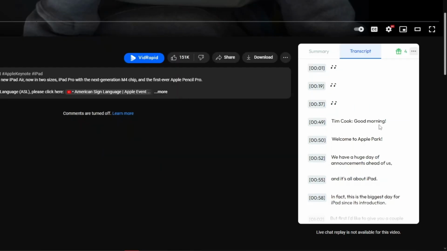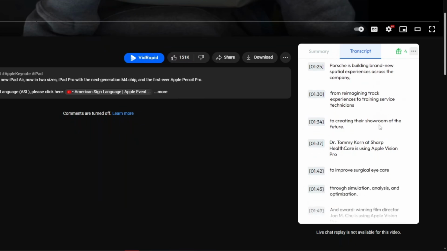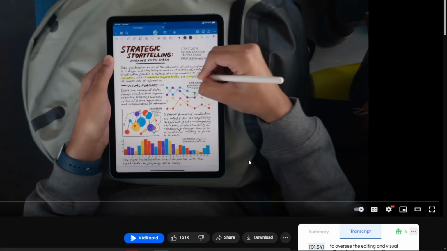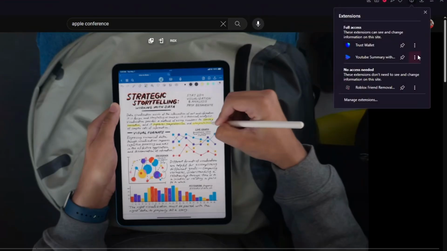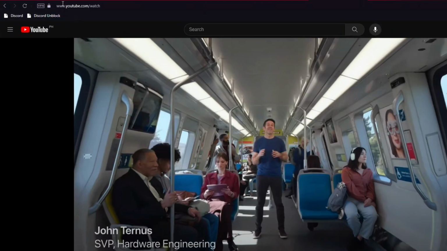Now this is really useful, especially if you're studying for something and you really want to see the transcript for a specific video. And the best part is VidRapid can also work without the Chrome extension. So to demonstrate, I will be turning off the extension for VidRapid, and after removing the extension, you can then click on the link of a specific YouTube video. And just before the link, you can then add sum, which spells SUM.